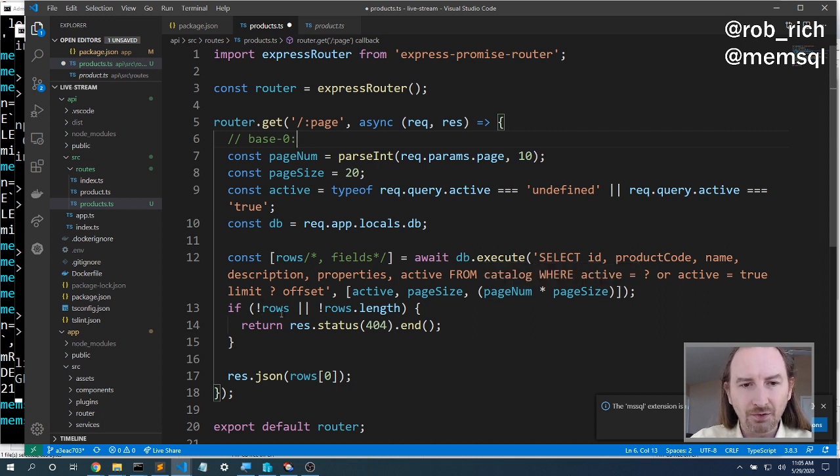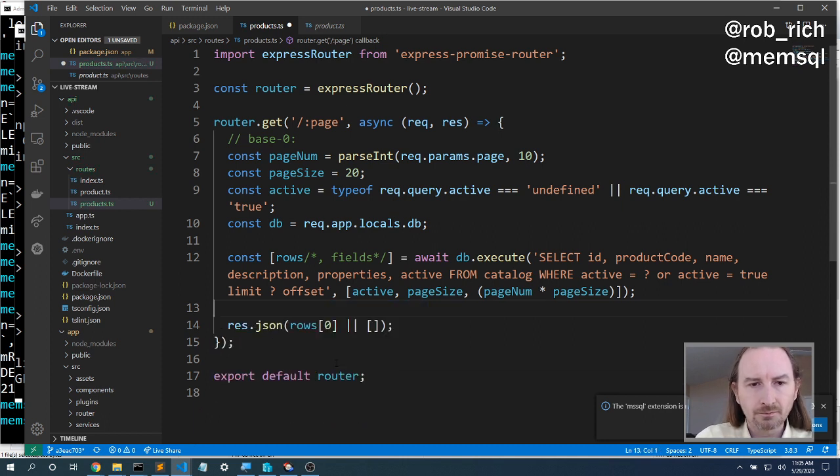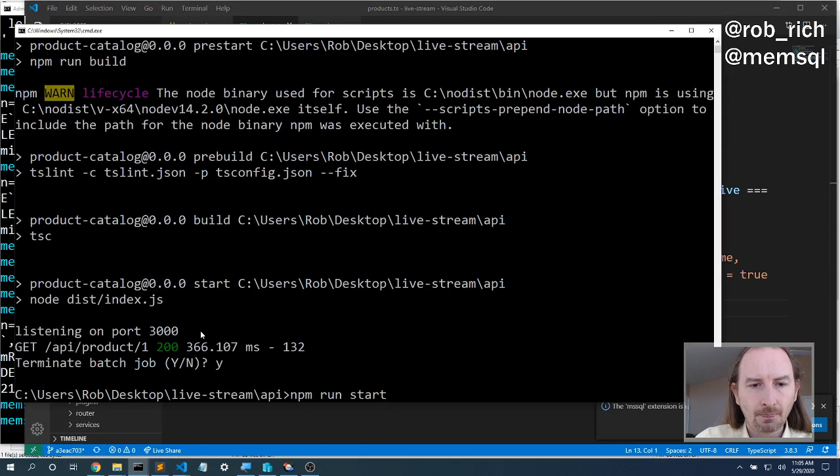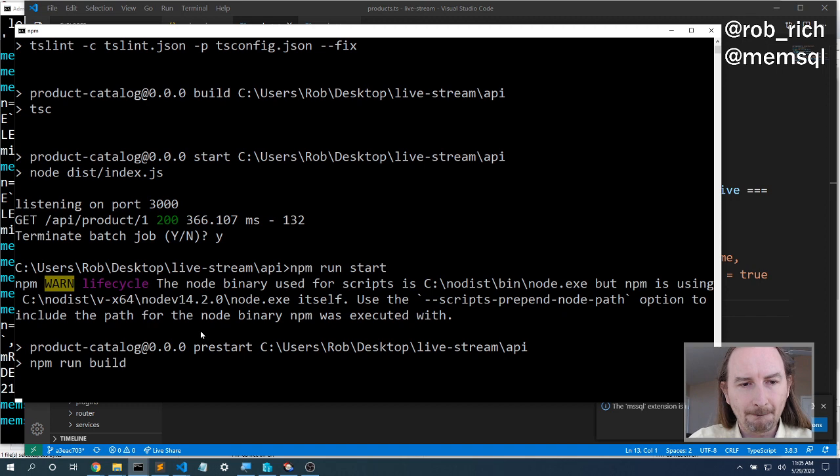So that's cool. If we didn't get any rows, rather than returning rows 0, let's say rows 0 or an empty array. So if there aren't any products, we'll just return you an empty array. That's great. Let's restart our API. npm run start.